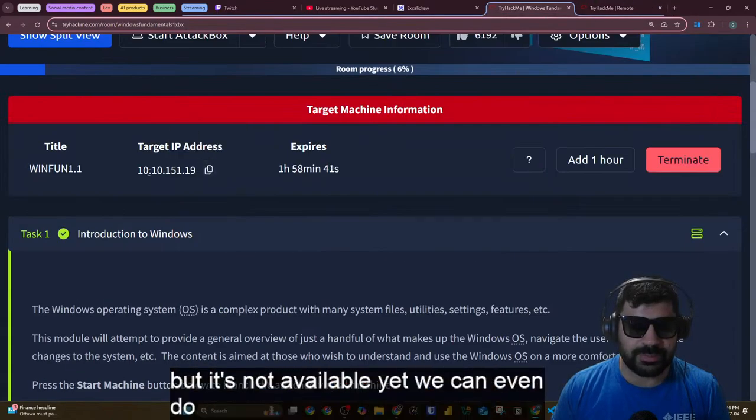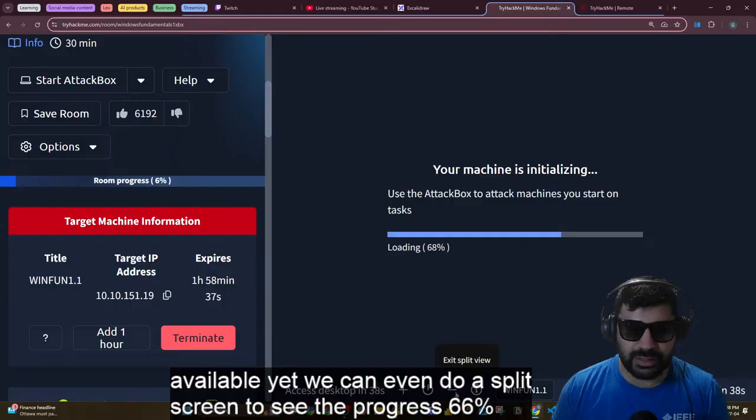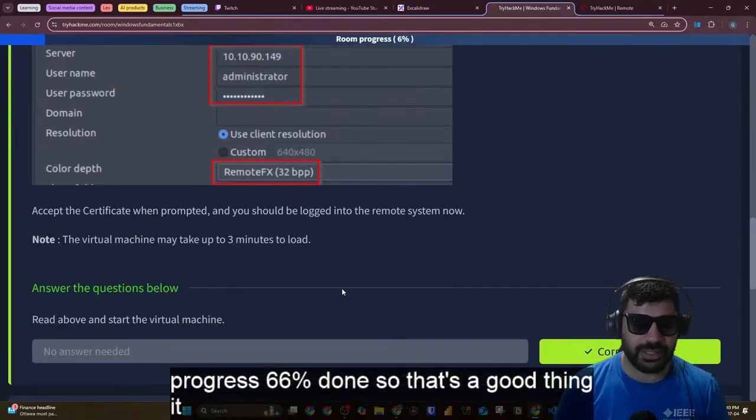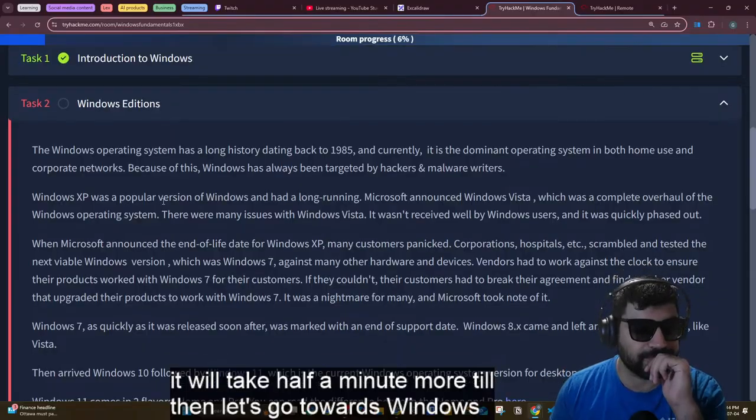We can even do a split screen to see the progress. 66% done, so that's a good thing. It will take half a minute more. Till then, let's go towards Windows editions.